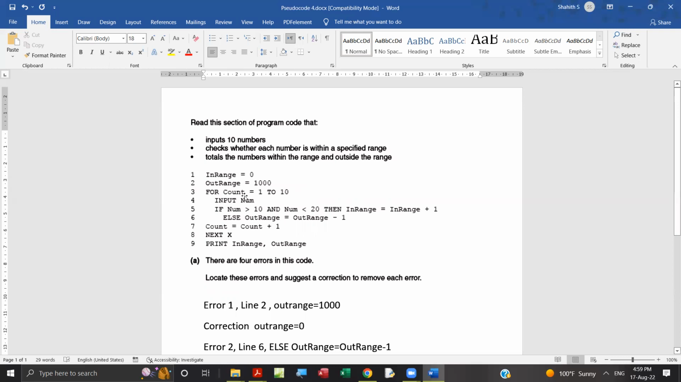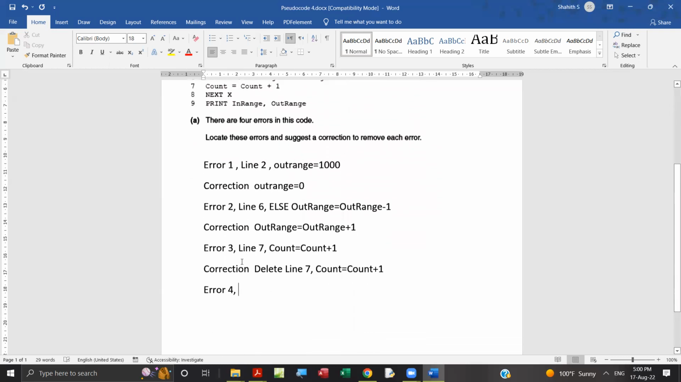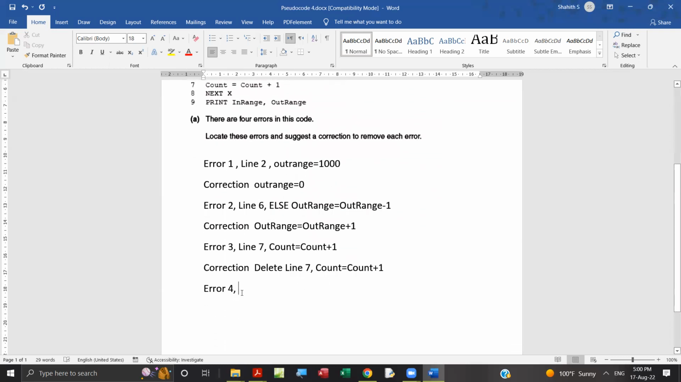Then we can write the range. Then we need to input the statements inside the for range, and after that we need to write next. Then the counter variable. Here the counter variable is this 1 to 10. Yeah, this variable is count. So we need to write count here, not x. Here there is no x. So next count.